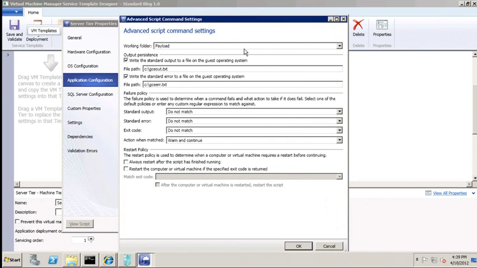So I can specify things like, where do I want the payload delivered inside the VM? We'll clean up the payload after we're done successfully installing, but maybe you want it in the Windows directory, not in our default payload directory. I can write standard output and standard error to a file, either on the machine or even on a network share, so that if something goes wrong, I can get access to what happened. I can also match standard out and standard error and exit codes and decide what I should do when I do match something.